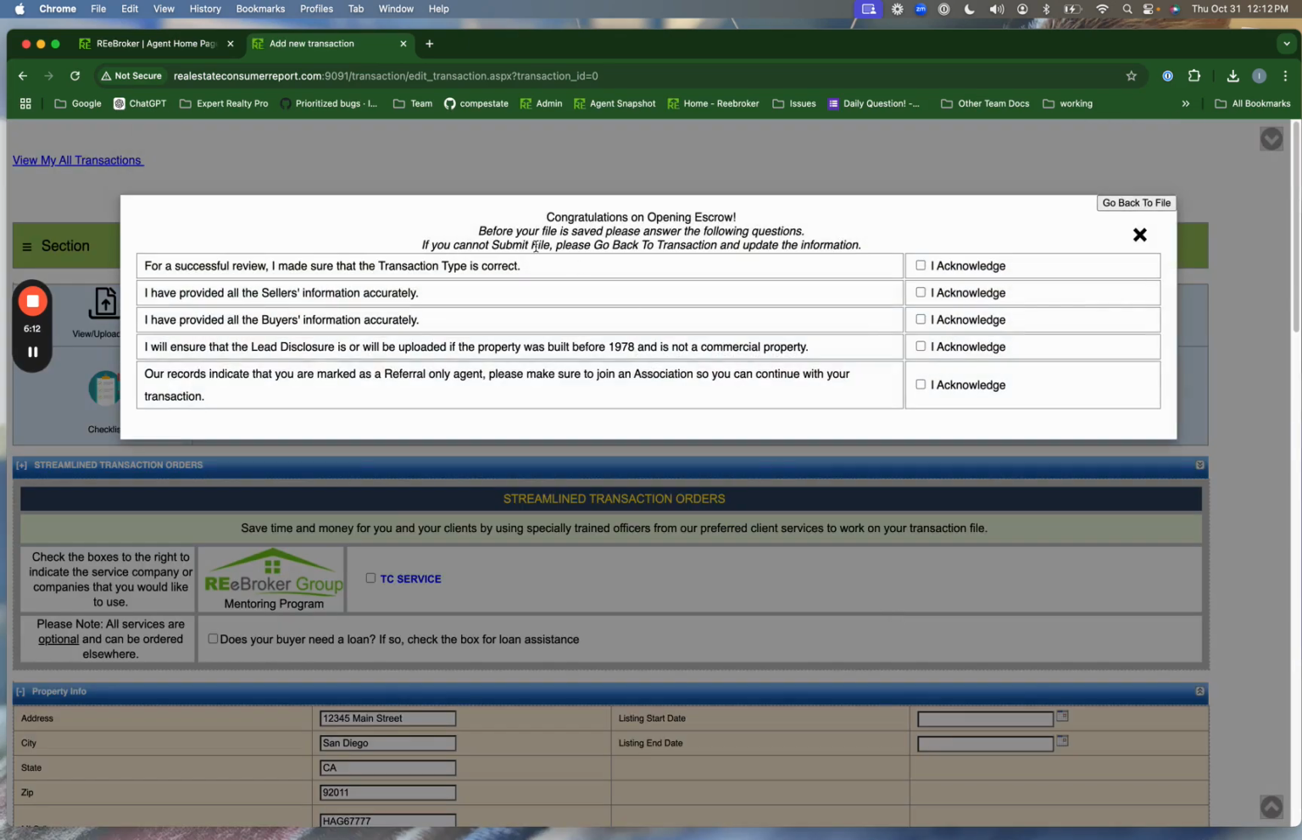Usually you'll have a pop-up of acknowledgements. So for a successful review, I made sure that the transaction type is correct. I provided all the seller's information accurately, like their name. I provided all the buyer's information accurately. I will ensure that the lead disclosure is or will be uploaded if the property was built before 1978 and it's not a commercial property.